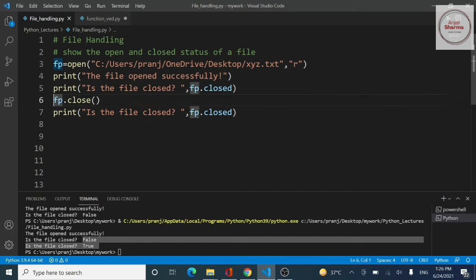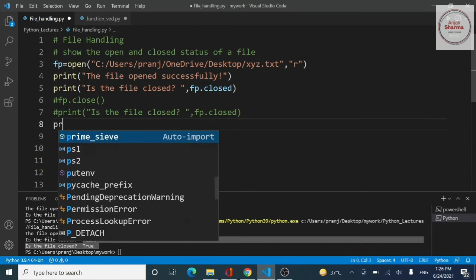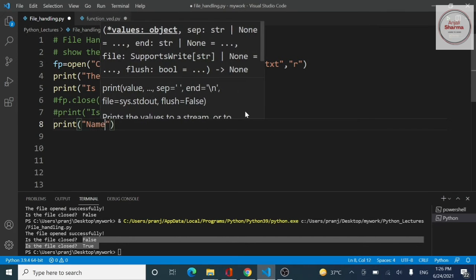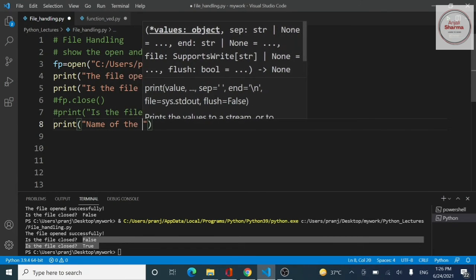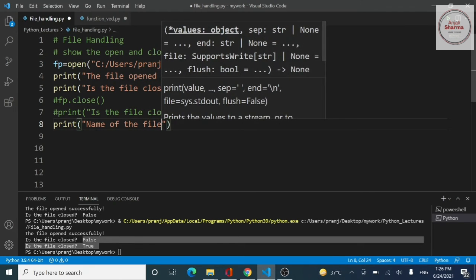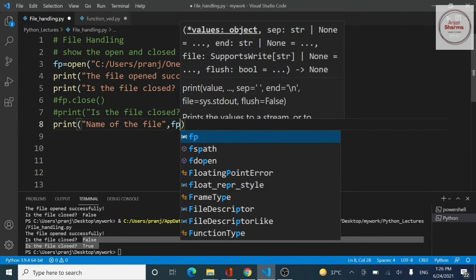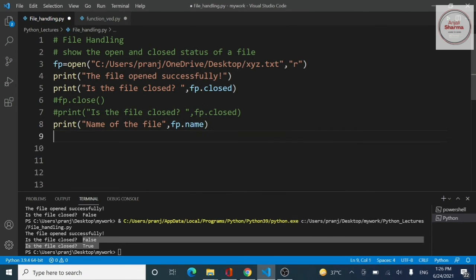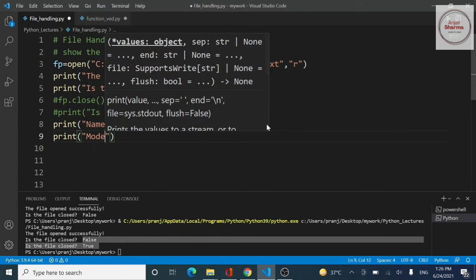Now, there are certain attributes which are associated with the file, such as the file name, the mode in which the file has been opened, and so on. So can we print that also? Just making use of a print statement and writing, let's say, name of the file, right? And to use it, again, we are going to refer to the file object with fp.name. The next thing is, what if I want to know the mode in which I have opened the file?